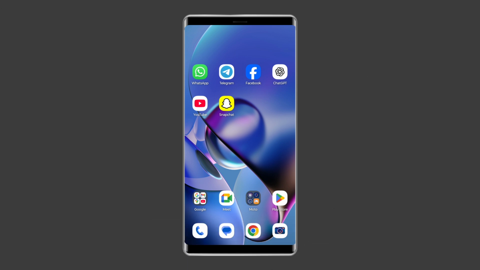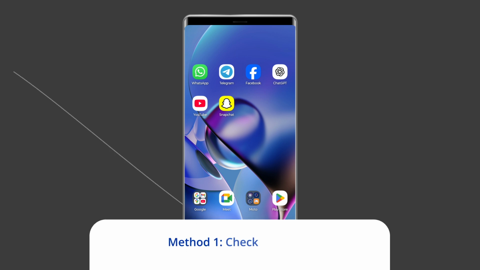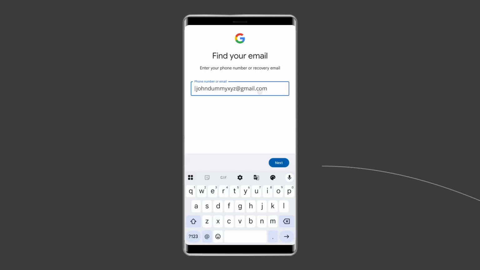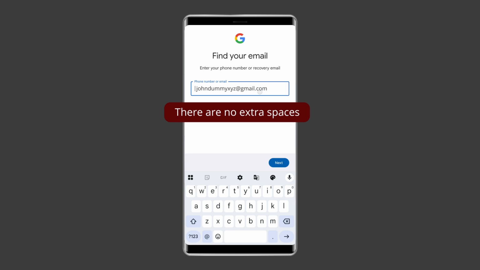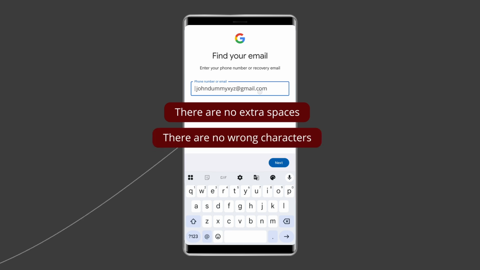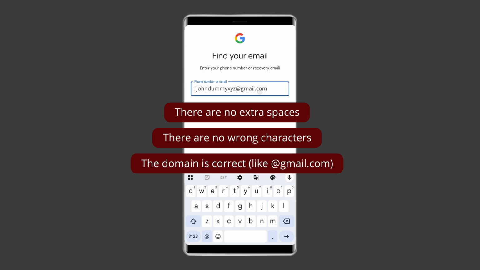Now, let's move on to know how to fix the "couldn't find your Google account" on login error with 4 fixes. Method 1, check the email. First of all, you should check the email you provided, because an incorrect email is the root cause of this error. To fix this, you have to check: there are no extra spaces, there are no wrong characters, and the domain is correct, like @gmail.com.